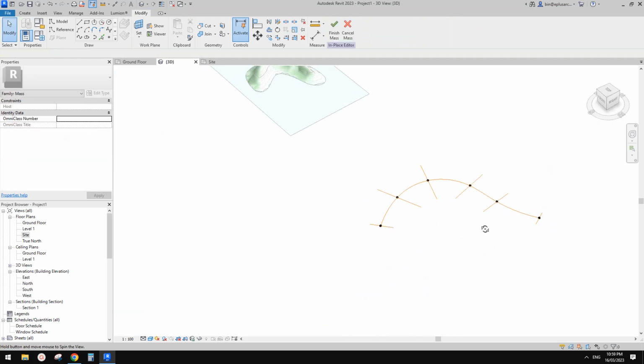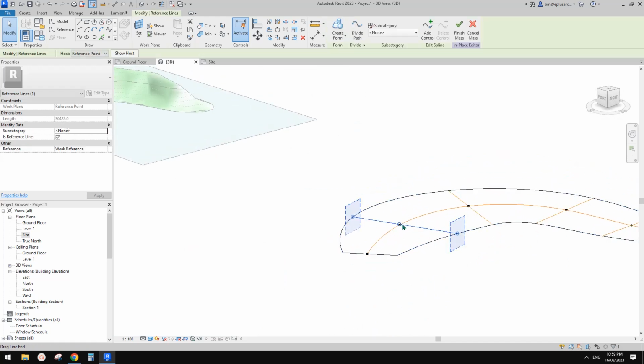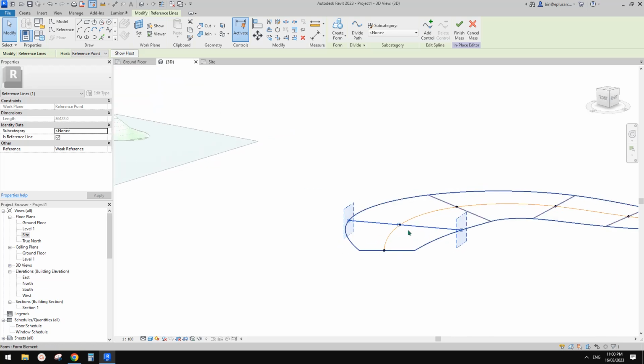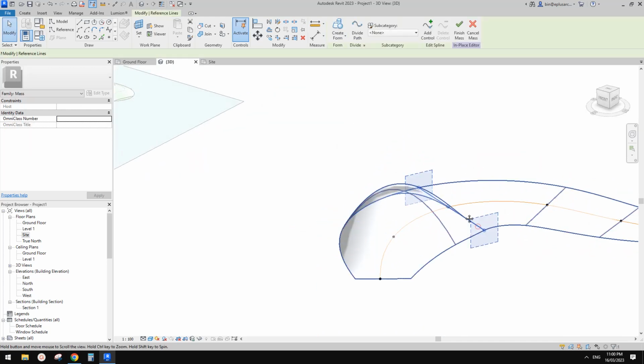But it's still flat, right? But don't worry, select this one. There's a middle point here, because when we placed this spline, we had 1, 2, 3 points. We can lift this up, and you will see it will also lift this mass. So let's do this again.